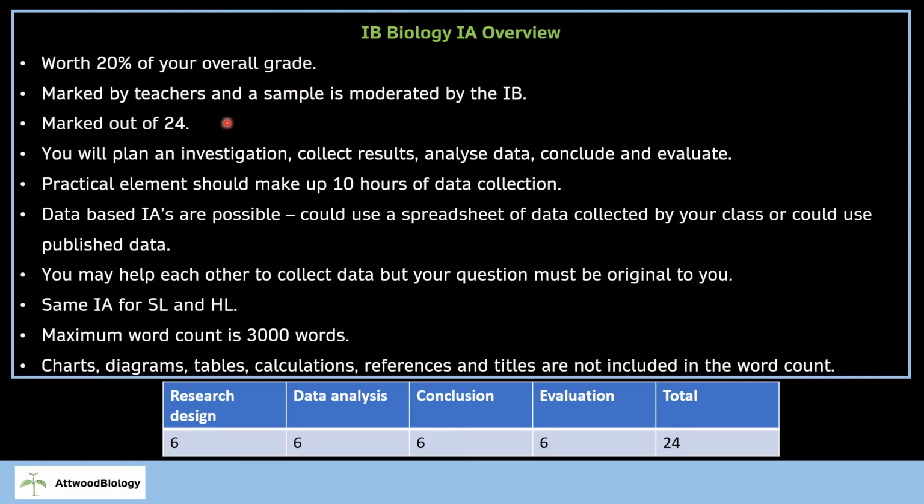So I said it's marked out of 24. You'll see at the bottom here that research design is 6 marks, data analysis is 6 marks, the conclusion is 6 marks, and the evaluation is 6 marks, which is slightly different to the old IA. So don't get confused if you see any examples from previous IAs. This is the new marking system.